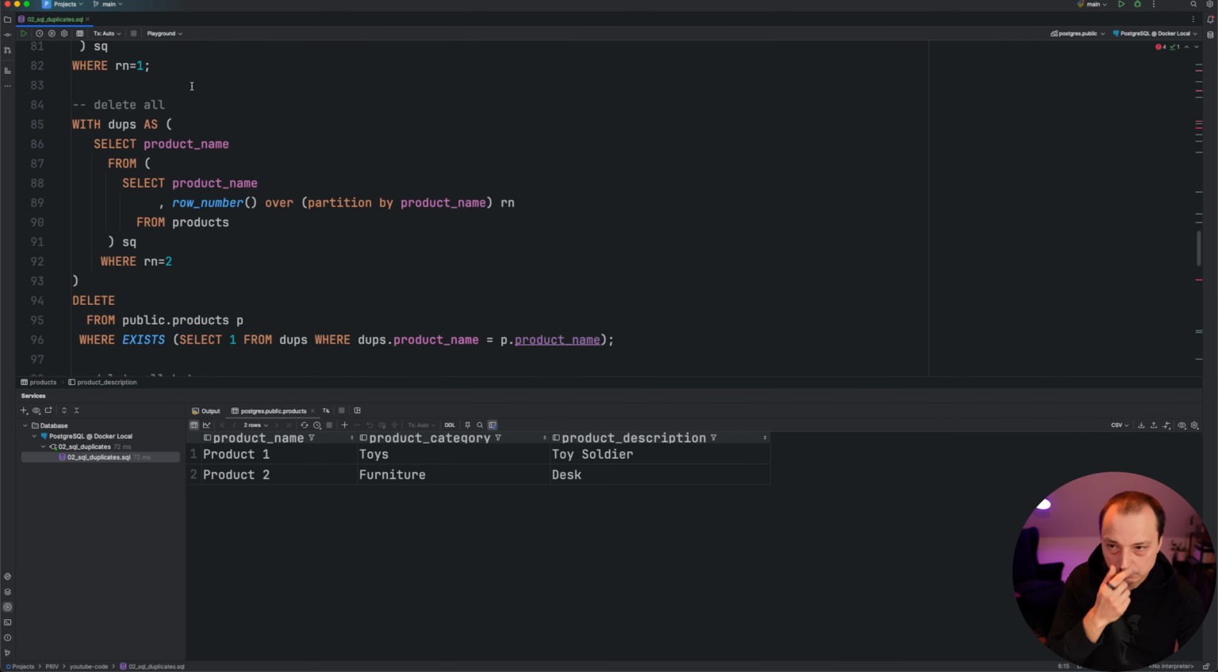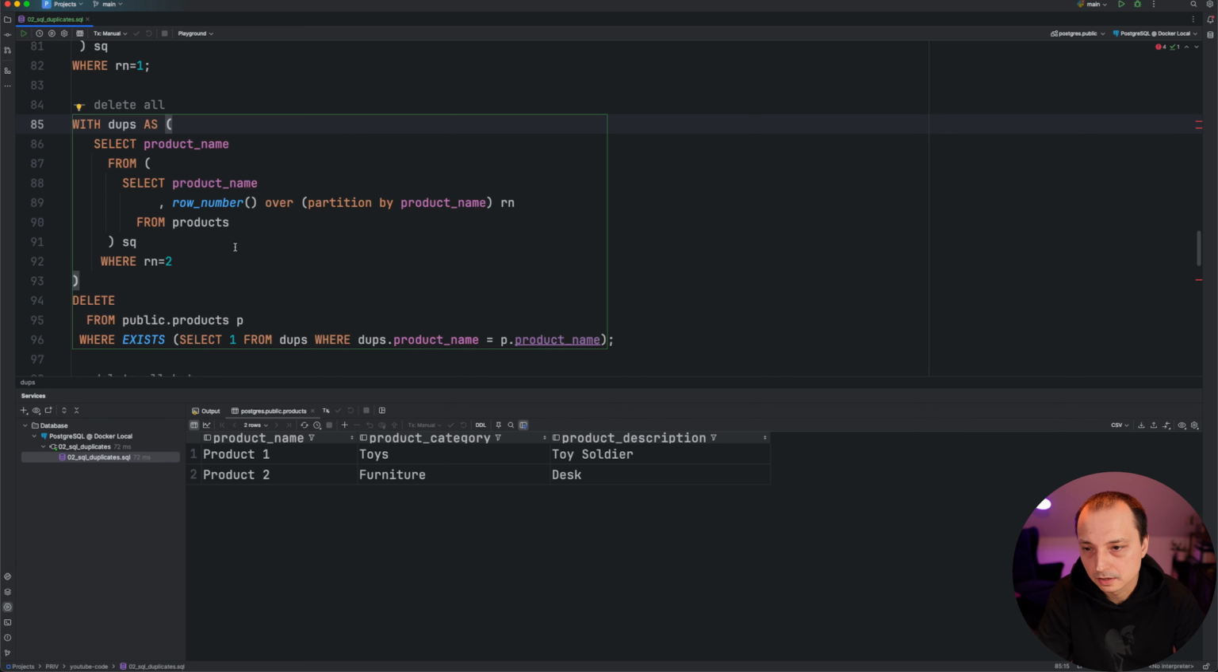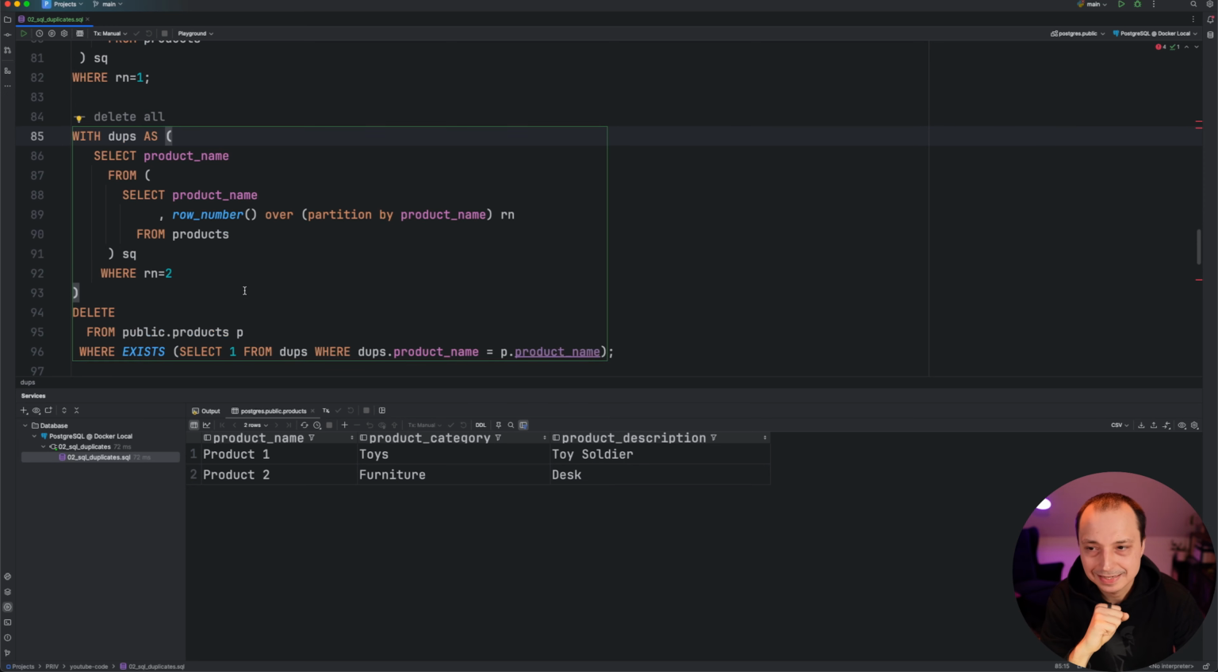But let's start with something far simpler. Let me switch the transaction context because I don't want to keep reinserting the records. So let's say that, in our case, we just want to delete all of the records from the products table where the product name column is potentially duplicated. What does it mean? It means that if, for instance, product 1 is in the products table more than once, we are going to remove all of the product 1 records from the products table.